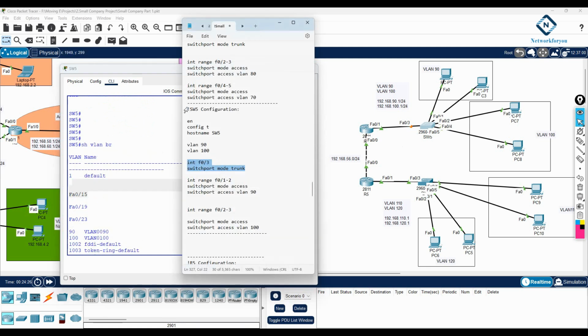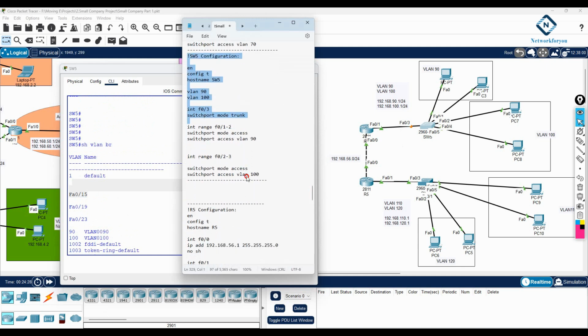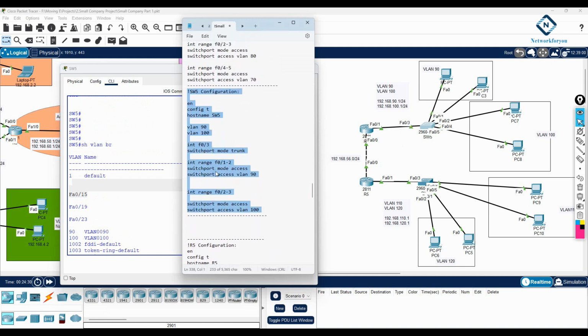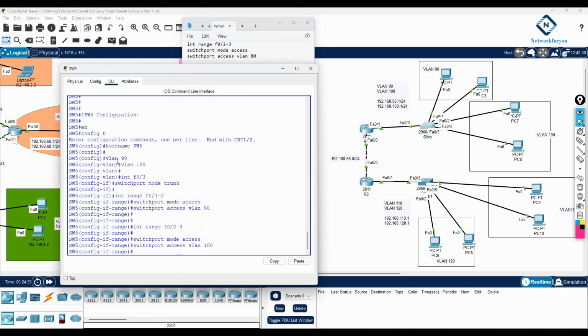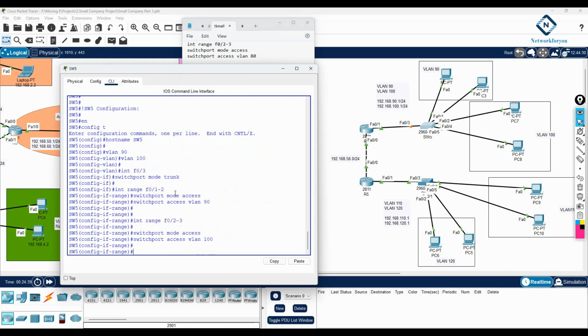Oh, why, what happened? Let me copy this whole thing, something is wrong. I pasted it, I remember I pasted it. Let me copy and paste again here. I will go and paste here. See here, everything is okay. Here we create VLAN 90 and 100.